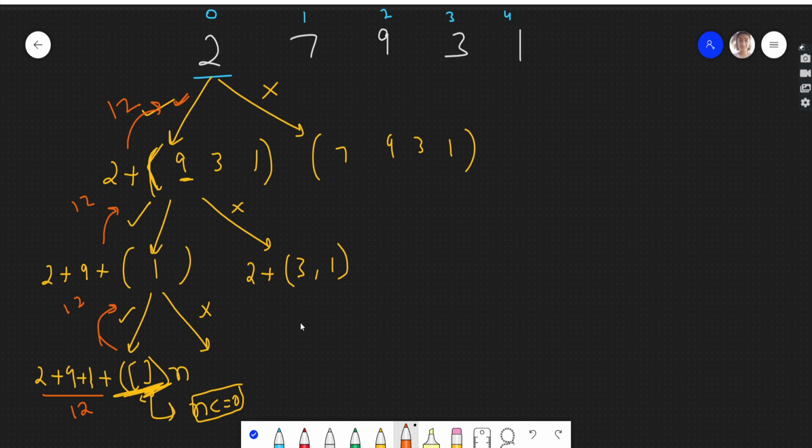Now over here also let's expand this. In this also, if we take 3, it will be 2 plus 3, and since we have taken 3 we cannot take 1, so the rest of the array will be empty, because if we do not take 1 then the array is empty. So this will hit the base case, and it will give us 5. So here we are getting 5.